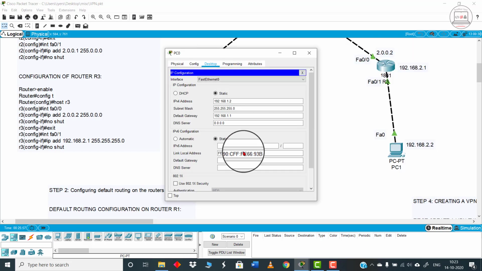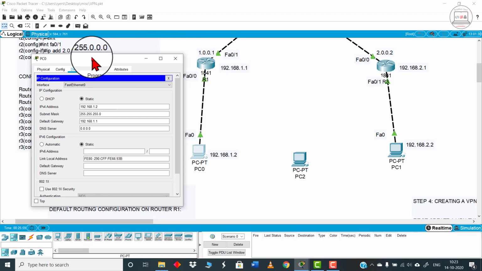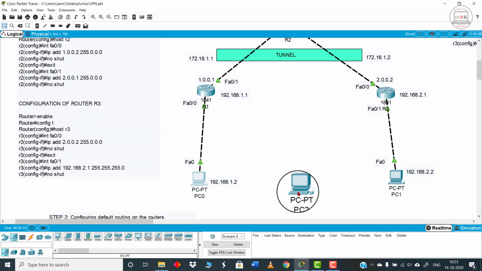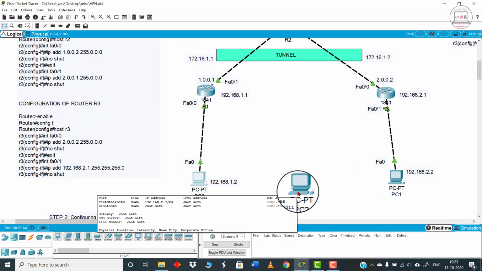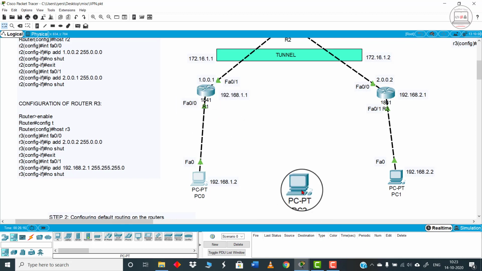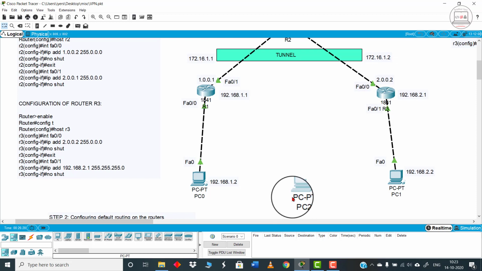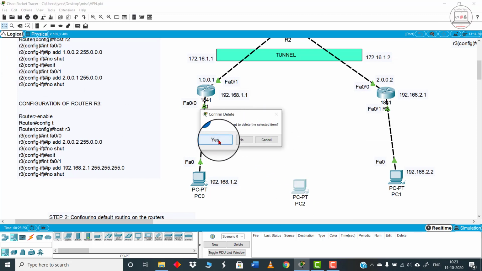gateway. As you can see, the default gateway over here is nothing but the address through which the communication goes, that is, through which the communication is routed. As you can see, PC0 is connected directly to router R1, so we need to give the IP address of router R1 in the default gateway. In the similar fashion, you need to give the IP address of the first router in the default gateway section, right? So in this way, you need to give the IP addresses to both these PCs. I hope step number 1 is clear.